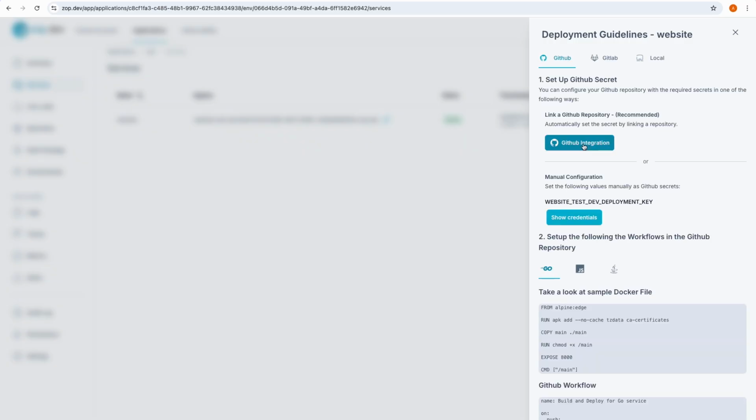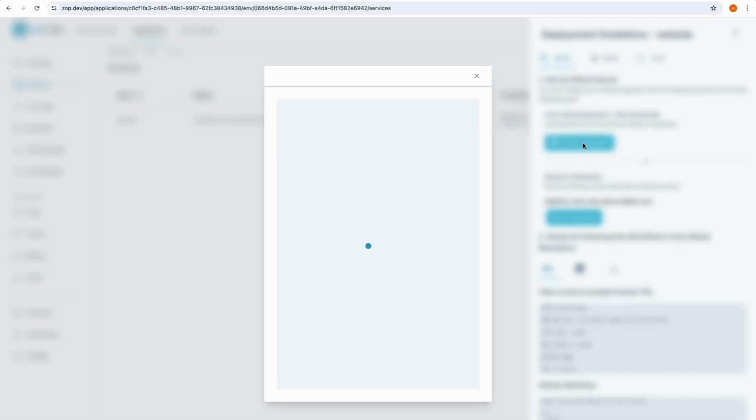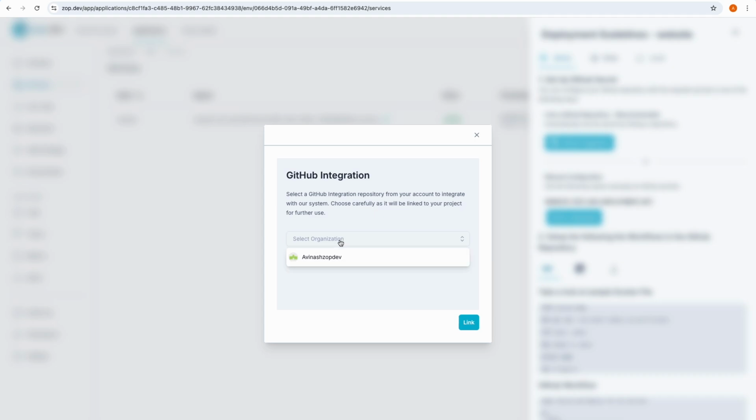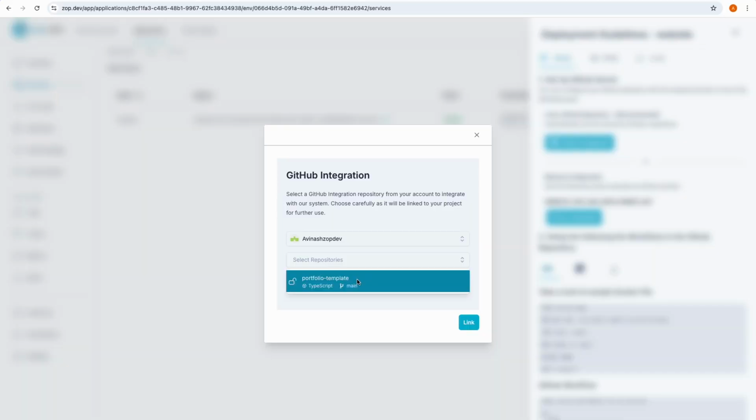So I'm going to click on GitHub integration. I'm going to select the organization. So it's this, and I'm going to select the repo. Suppose you have 10 repos. If you have multiple repos in your GitHub, you can select one of the repos through which you're going to deploy the code. So I'm going to select portfolio template and link it.